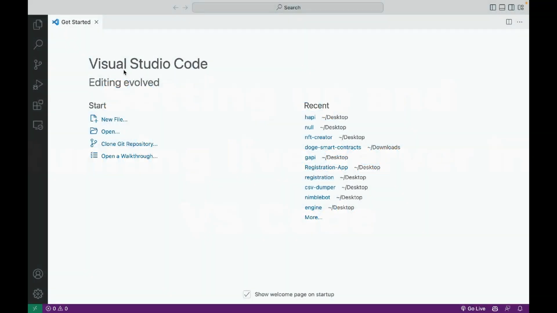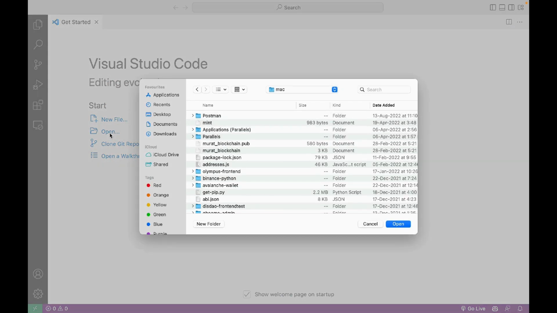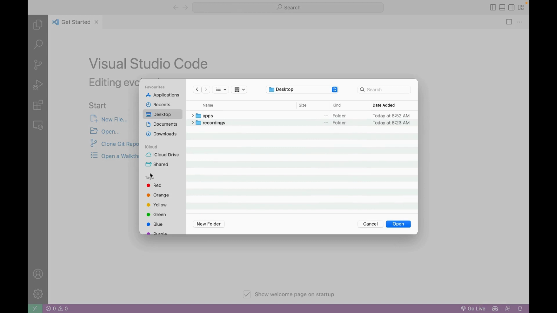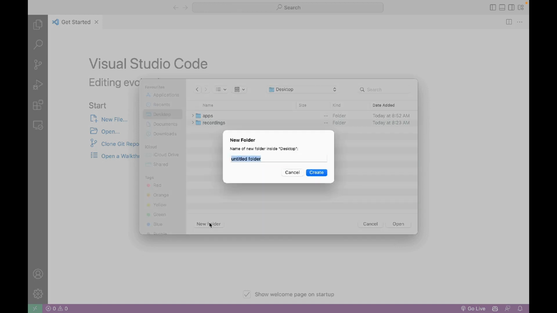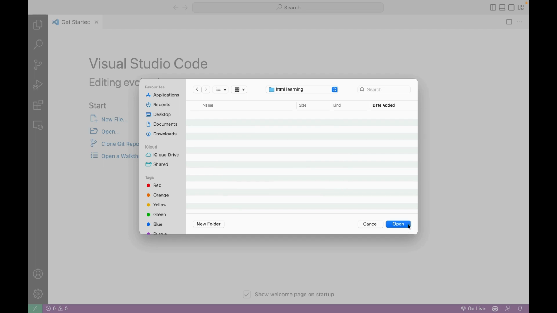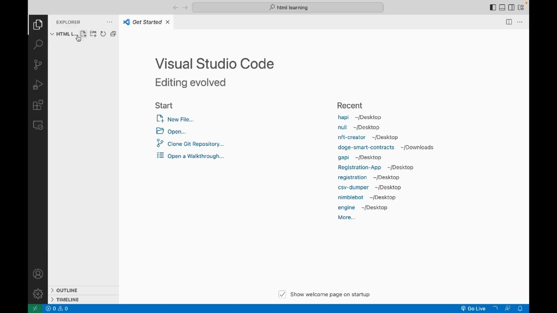Once you are inside Visual Studio Code, we are going to set up our project. What we are going to do here is click on open, and from here we can choose a location and create a new folder. I'm going to call mine HTML learning. You can call it whatever you like. From here you can click open and it's going to open this folder.